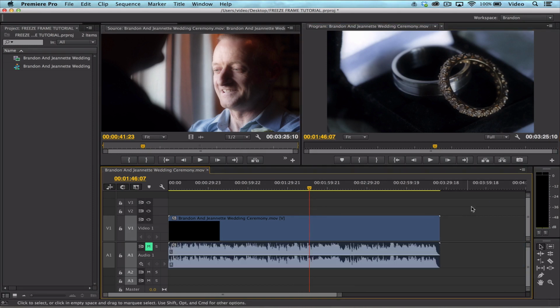So first and foremost, if you come up here to your program window, you're going to see a bunch of different buttons down here at the bottom below your scrub head. There's going to be a button here that's called Export Frame. Now, it may not be in this exact location, and it may not actually even be listed with these buttons currently. And if it's not, don't worry. You can actually find it pretty easy.